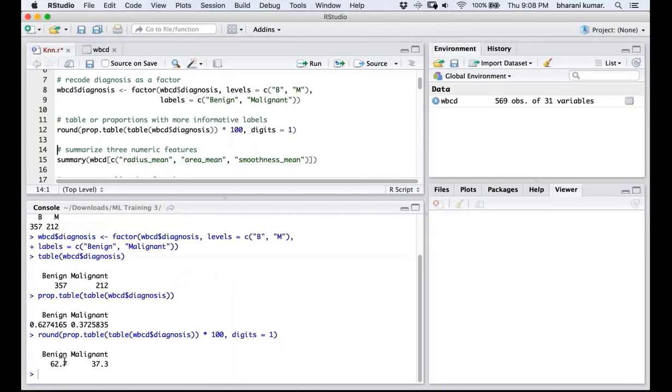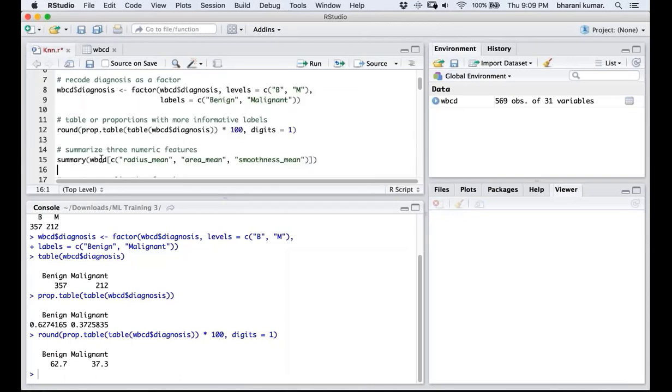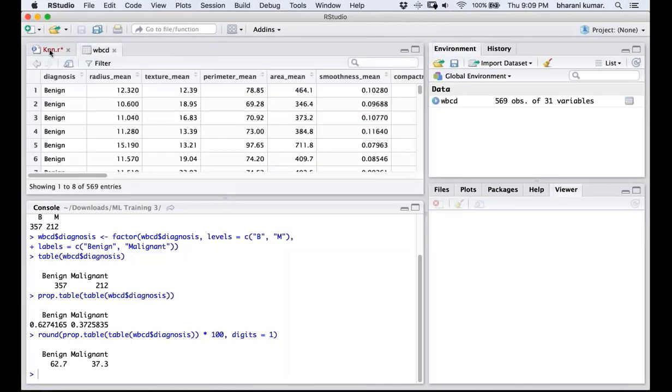There we go, right? And as you already know, if you do summary of something, it would give you mean, median, first quartile, third quartile, so on and so forth. So let me do a summary now on WBCD. Do I want to know the summary of each and every variable? No, I've randomly chosen only 3 variables: radius underscore mean, area underscore mean, smoothness underscore mean.